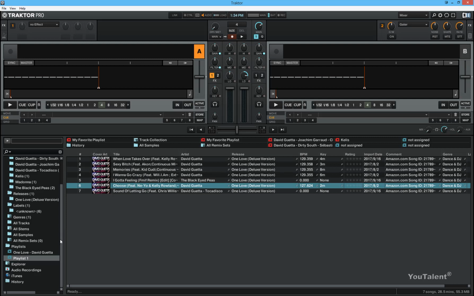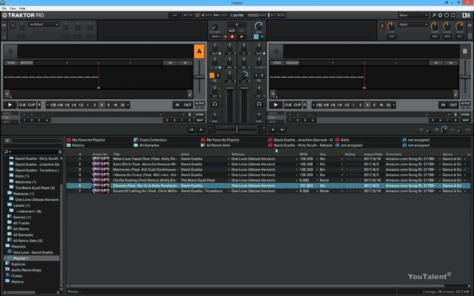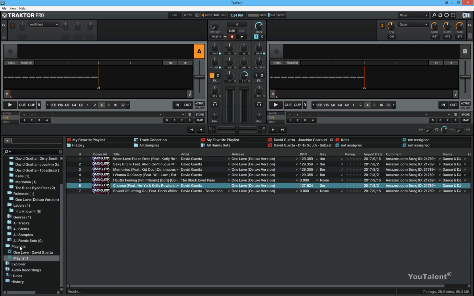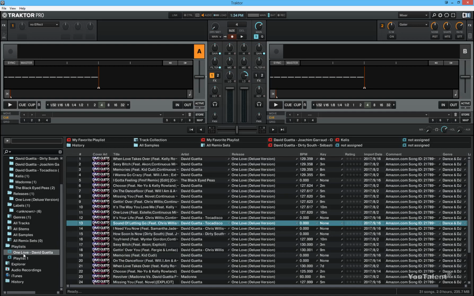Now, when you play your set, you might prefer to have some playlists available right at the click of a mouse. In this playlist collection, you can have a lot of playlists, and sometimes it can be hard to navigate. So to make playlists available at the click of a mouse button, you can add them to your favorites bar, which is right above your browser bar right here.